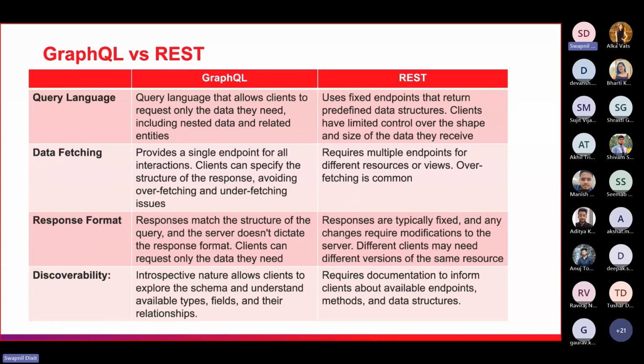Response format: the response format matches the structure of the query, and the server doesn't dictate the response format. Clients can request only the data they need, while in REST, responses are typically fixed and any change requires modification to the server. Different clients may need different versions of the same resources.